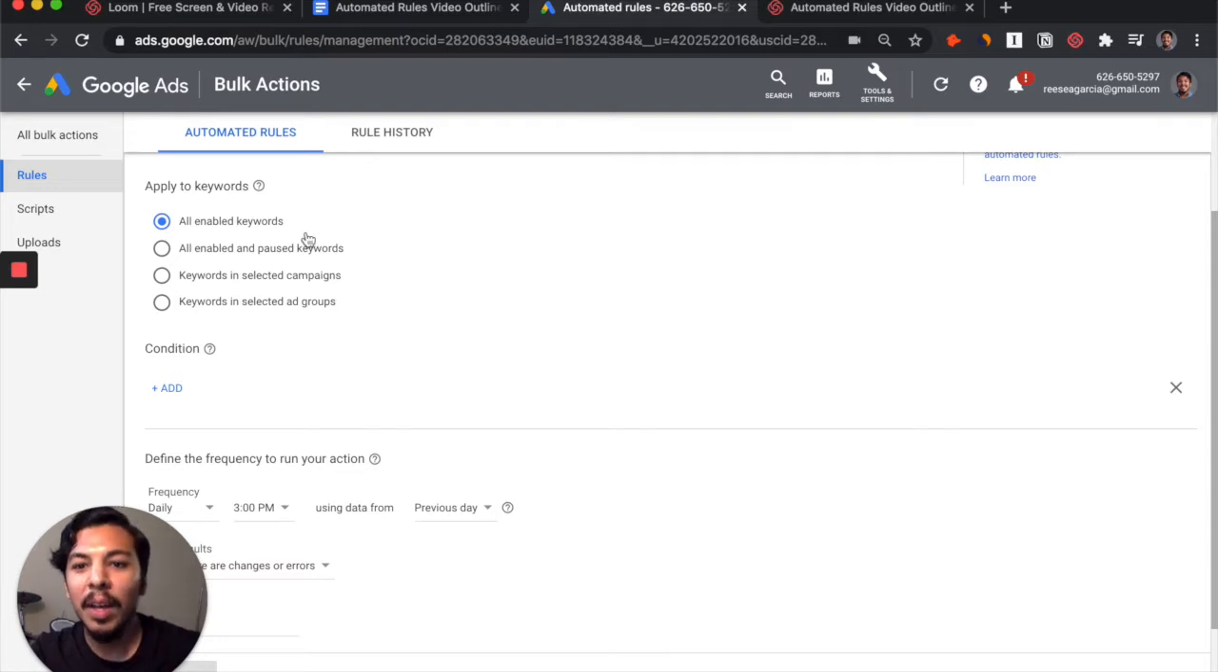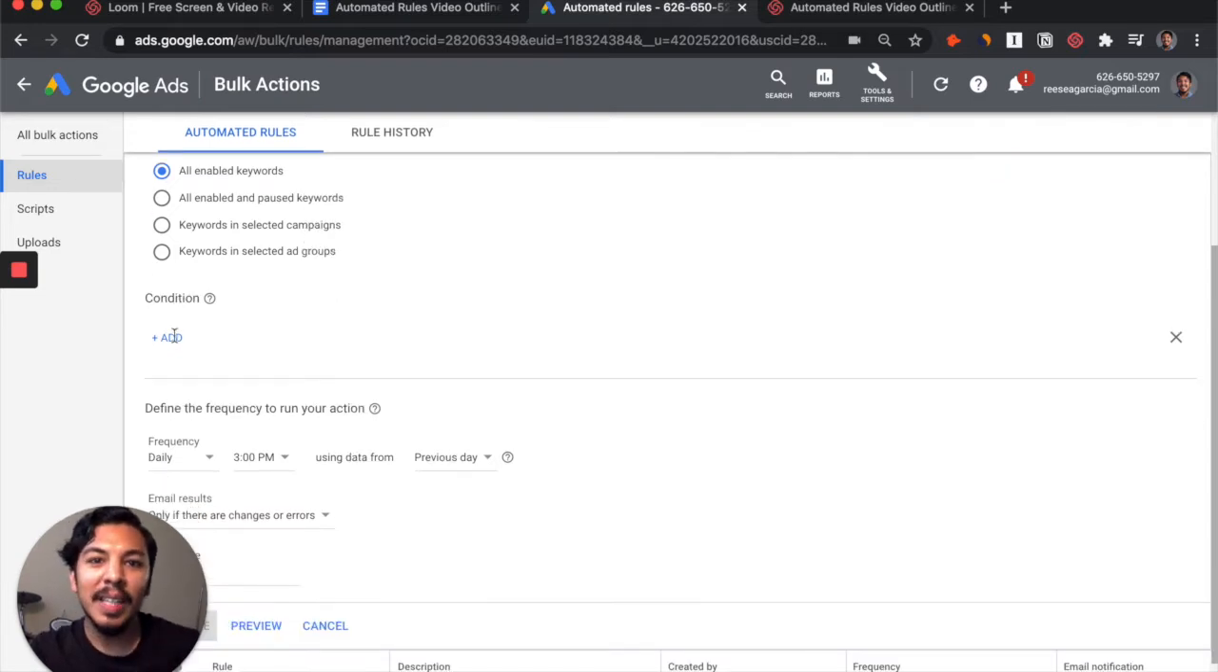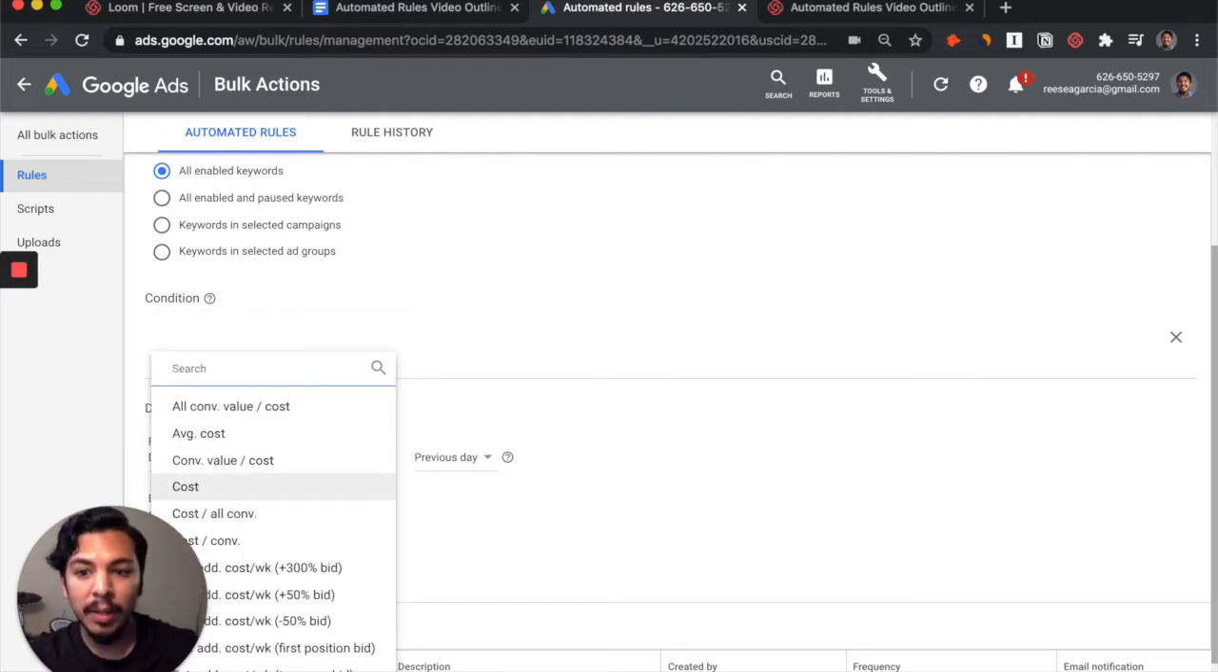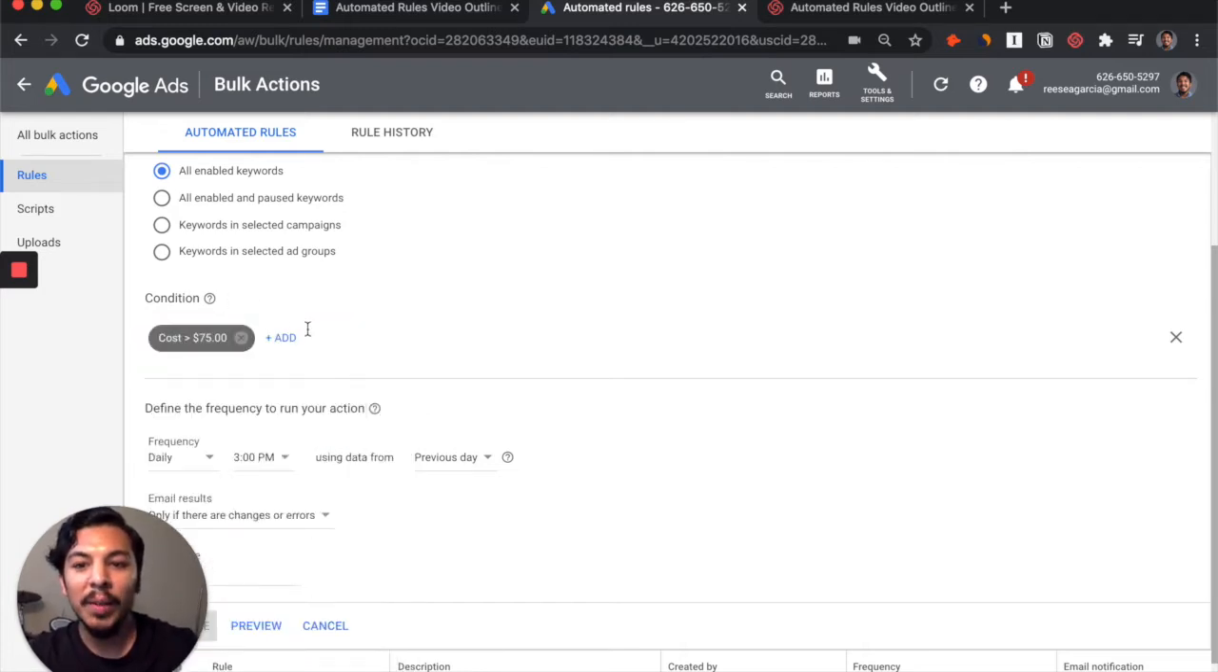So we're going to say all enabled, and in this case, let's say that we're running an e-commerce store and we know that our average order value, basically the amount of money that we make for most orders, is about $75. So in this case, let's just say that if we notice a keyword that spends $75 and doesn't have a single purchase attributed to it, then we want to pause that keyword. So in this case, our first condition is going to be cost. And so we're going to say cost is greater than 75.